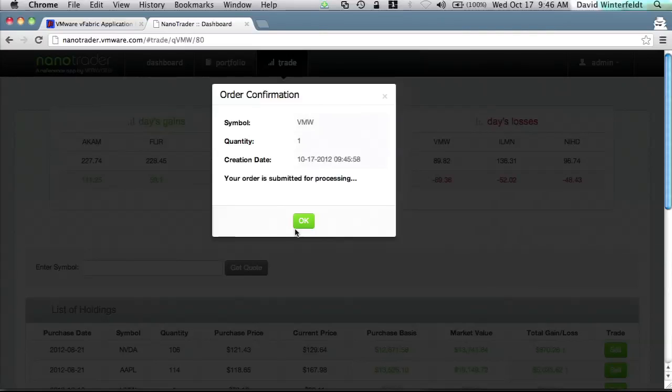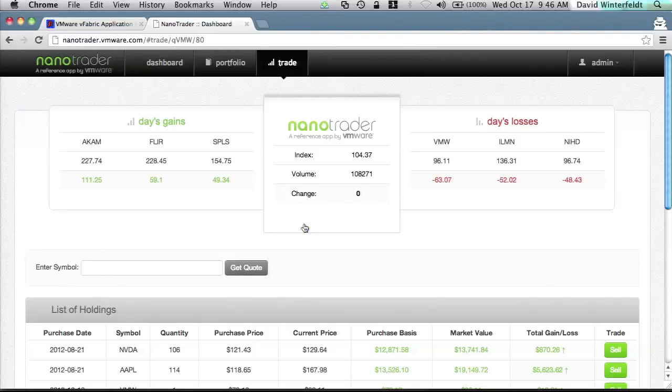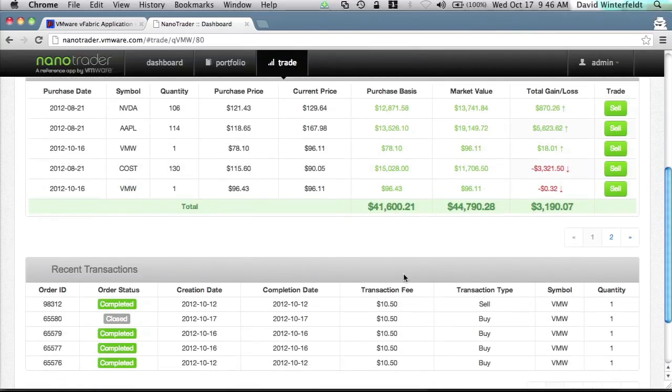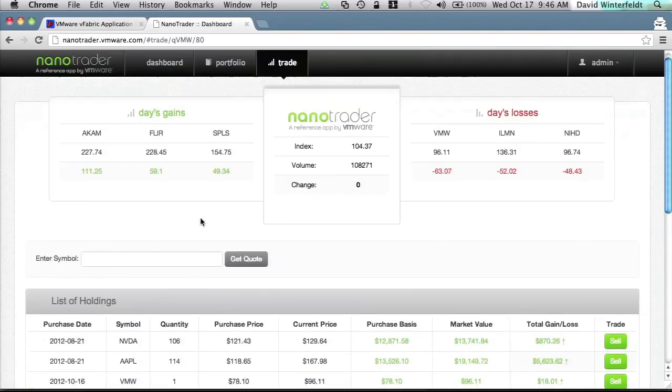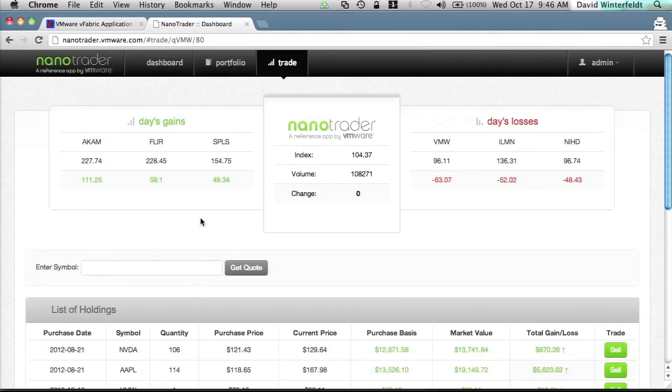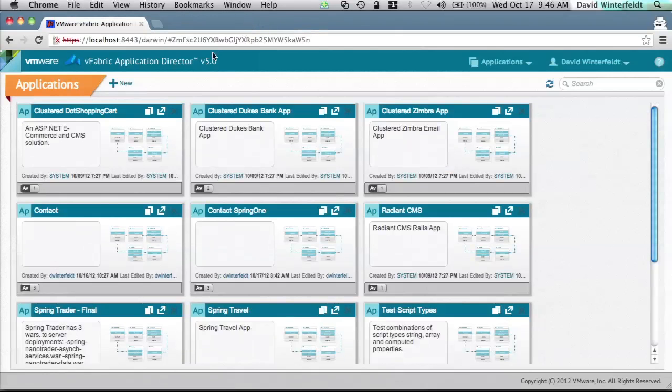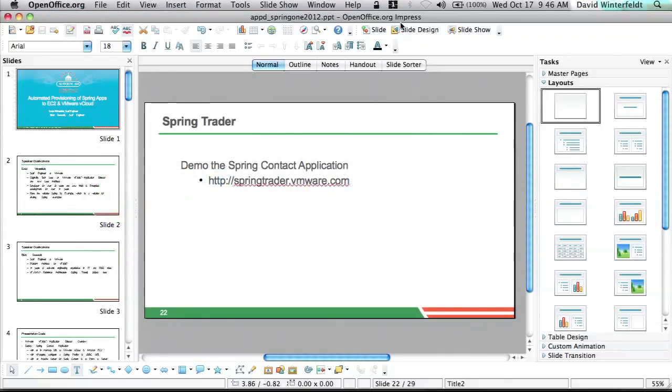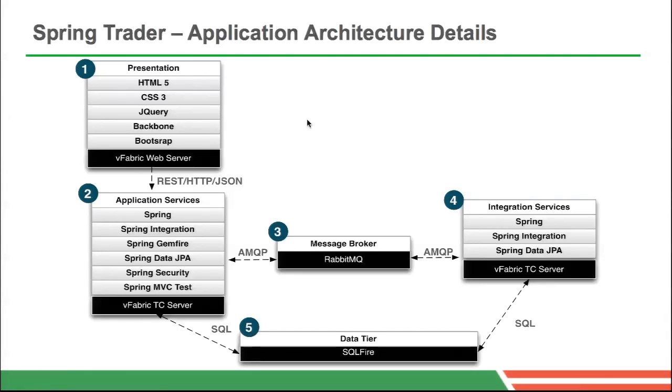So this call just basically went through those application services. The application services put the message on the RabbitMQ. The integration services picked up that buy order. And you can see this was processed today. So there it is. I just want to give you a quick context for what we're about to deploy and build. So that is the SpringTrader, formerly known as Nanotrader. And the URL's in here, so feel free to hit it after you get out of the session.